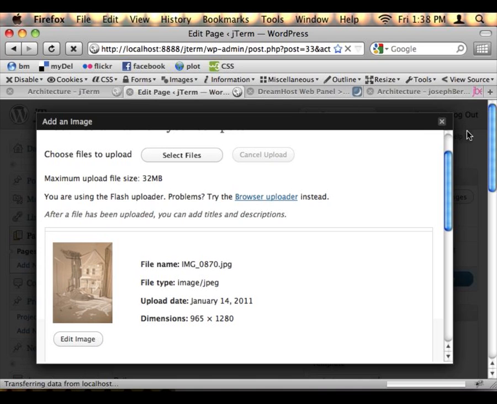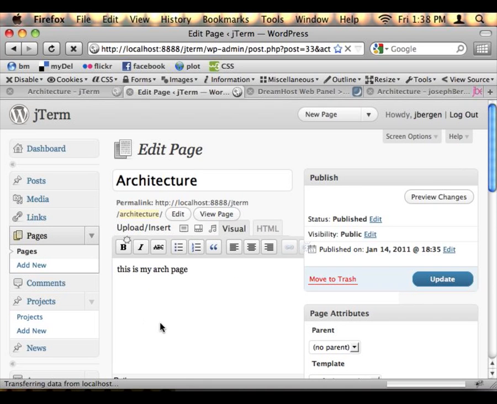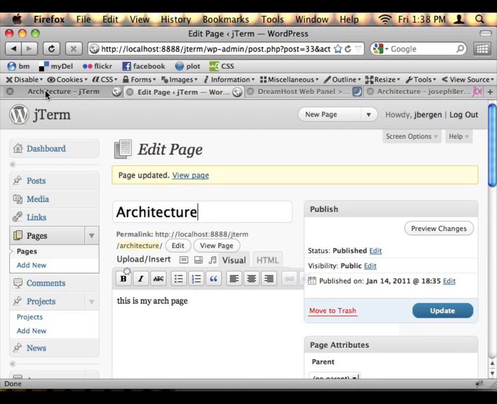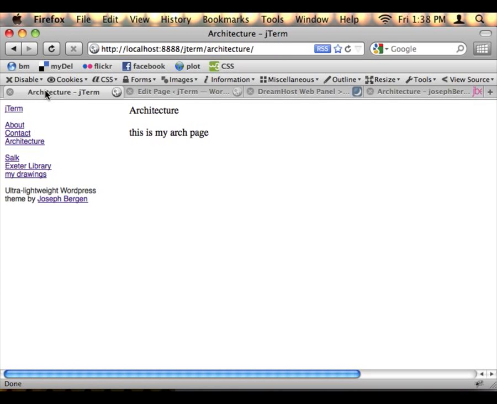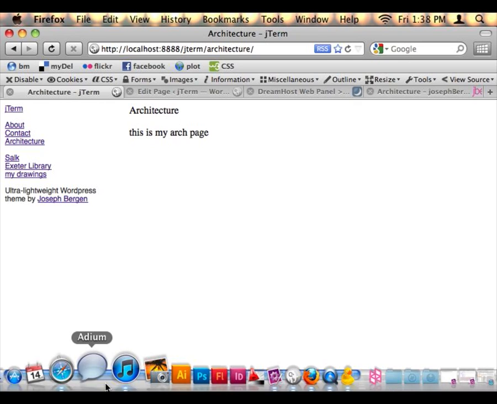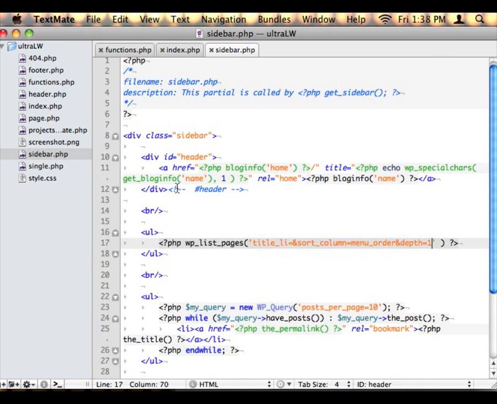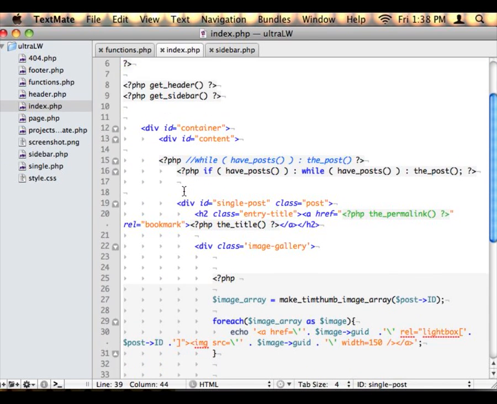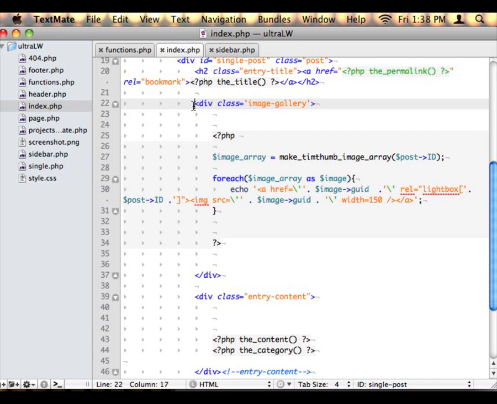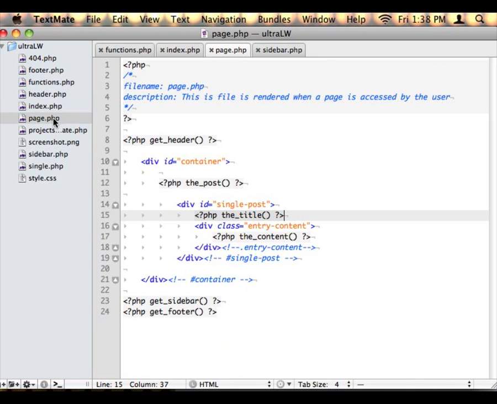Okay, so I've uploaded one image. I haven't loaded it to the visual editor. I'm going to save the changes. That's not actually going to show because I haven't added that chunk of code to my page. But like I did before, this code that I wrote yesterday, I'm just going to grab this div and add it to my page.